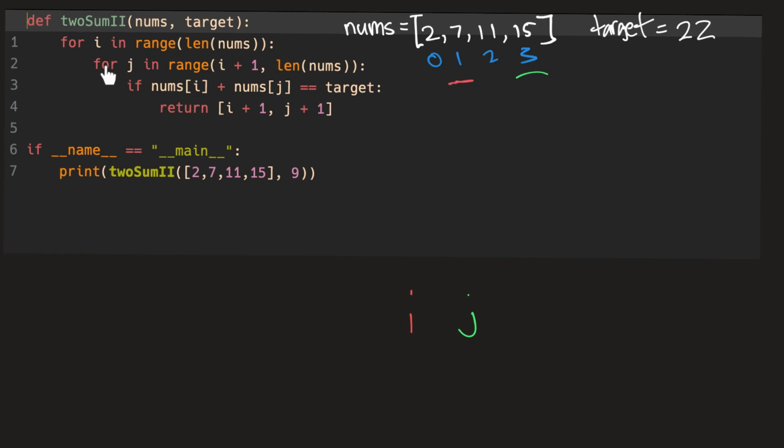And it would move here. Then we'd end up here again, where it would be j in range I plus 1 up until the length of nums. So our I is index 1. So I plus 1 is index 2. So this would move here. And we'd compare 7 and 11. 7 and 11 is 18. So we wouldn't do this. And this would move up 1. And then we'd add 15 plus 7, which is 22, which is our target. So then here we would return the index for I and the index for j plus 1.